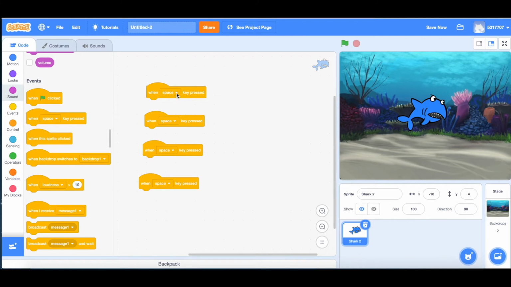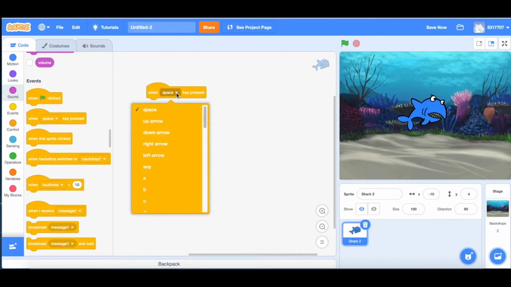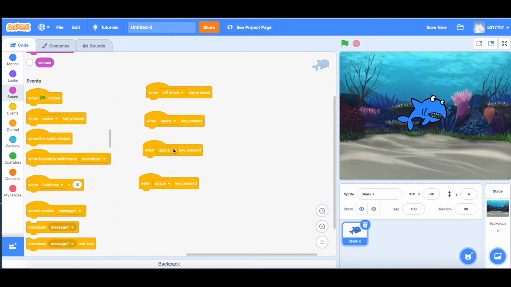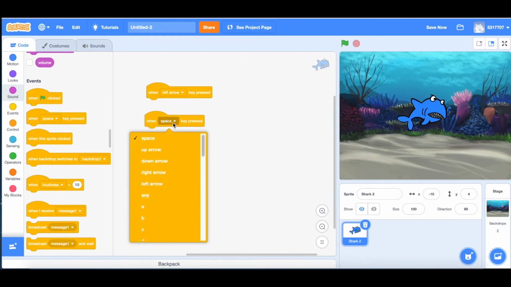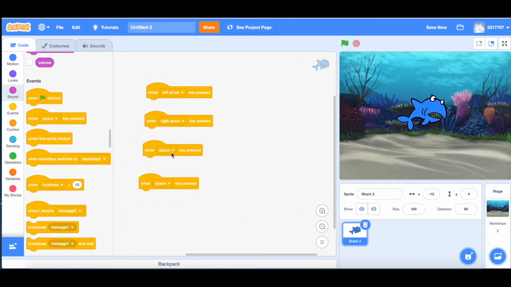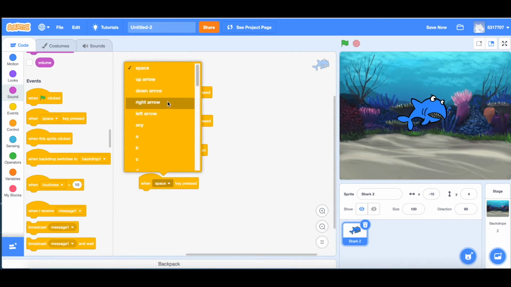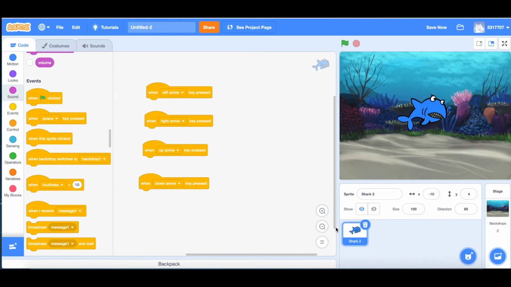You can see over here there's a drop down menu, so I'll change that to left. The next one, right arrow. The third one, up arrow. And the bottom one to down arrow.